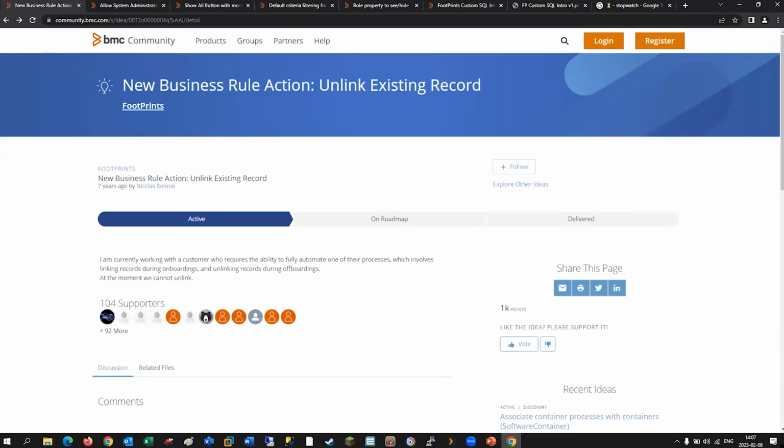Or if you wanted to do access management within FootPrints, and again, be able to automate the permissions. We can easily automate, hey, this user now has access to this system. We have the link existing record action, but to automate the removal of access, we cannot at the moment, because we don't have this action type.